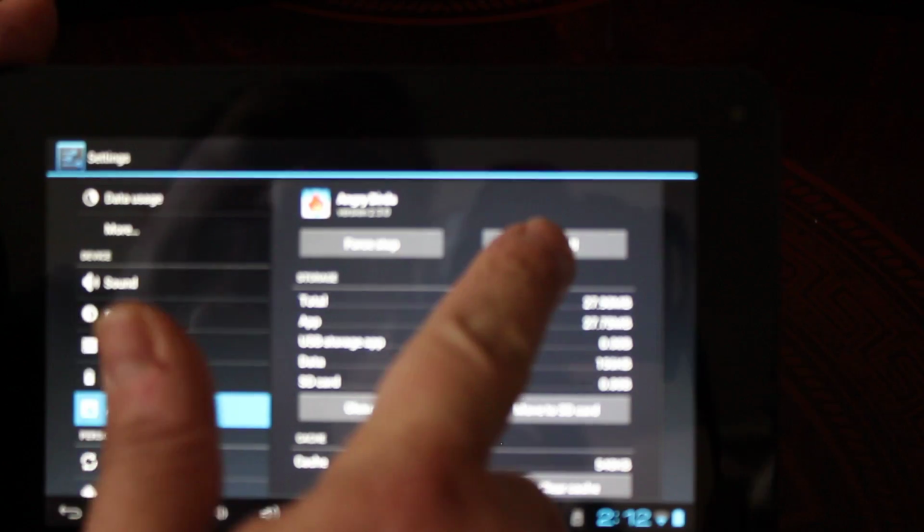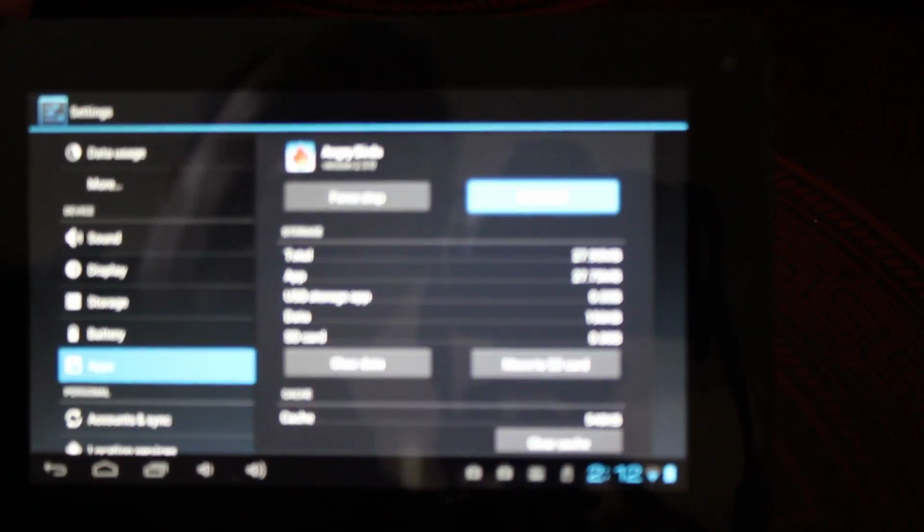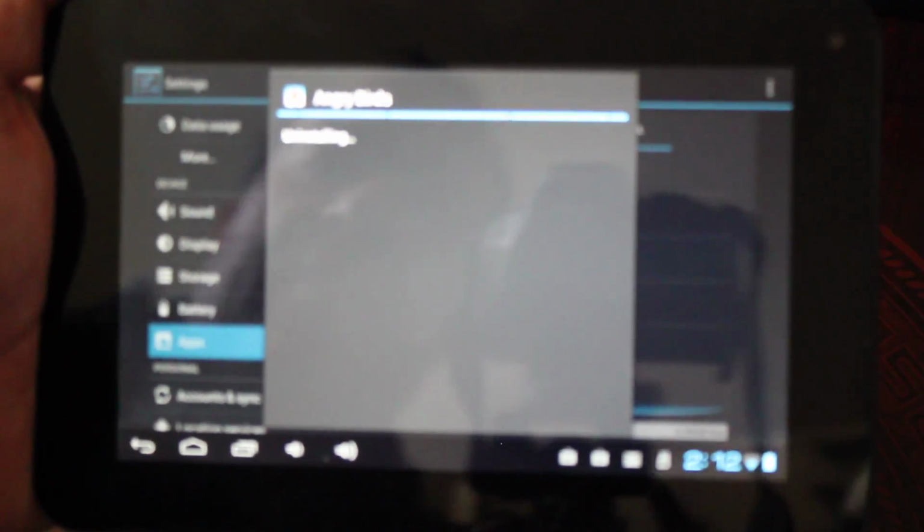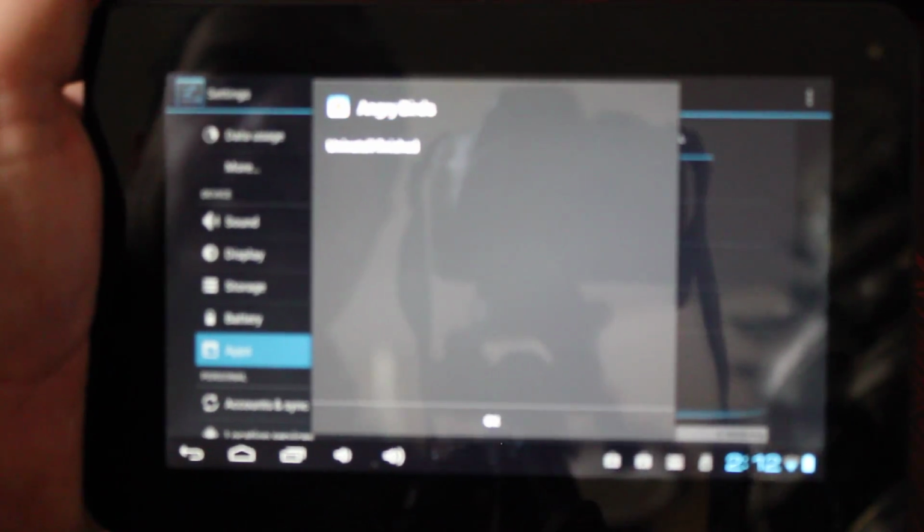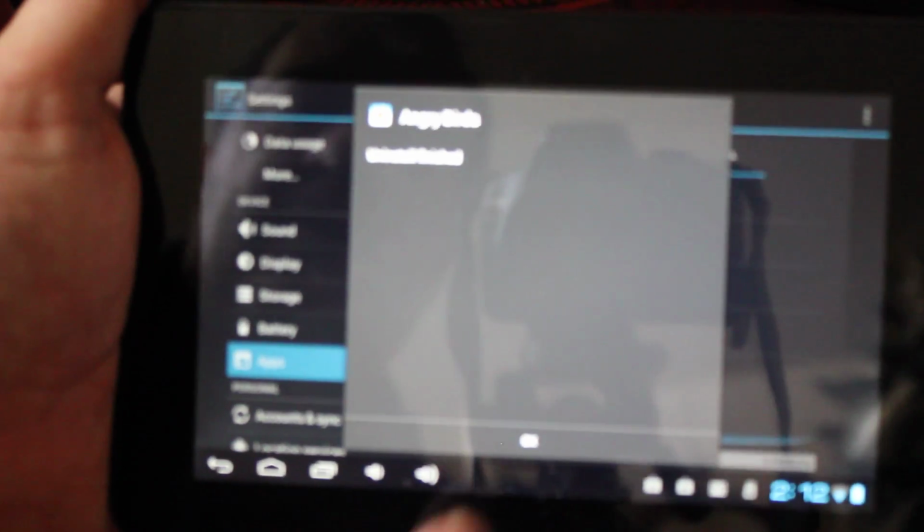Uninstall. If you tap on that, you'll have a choice. This application will be uninstalled. You agree, okay. And now it's uninstalling Angry Birds. You agree, okay. And now that's gone. You don't have Angry Birds anymore on this tablet. If you want it, you'll have to go back to the Play Store and re-download it.